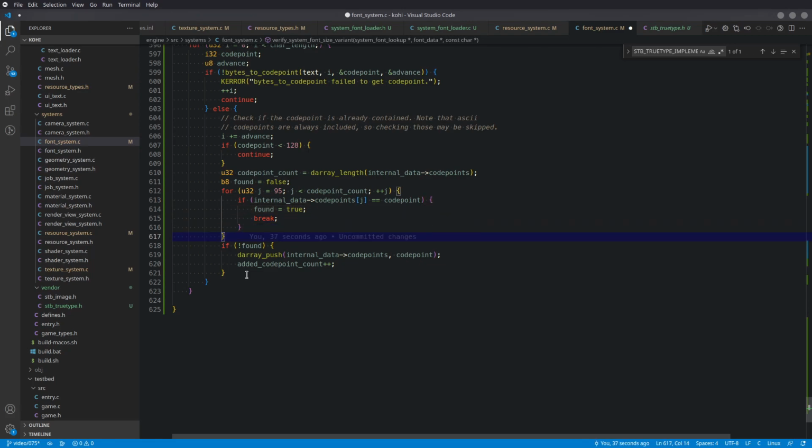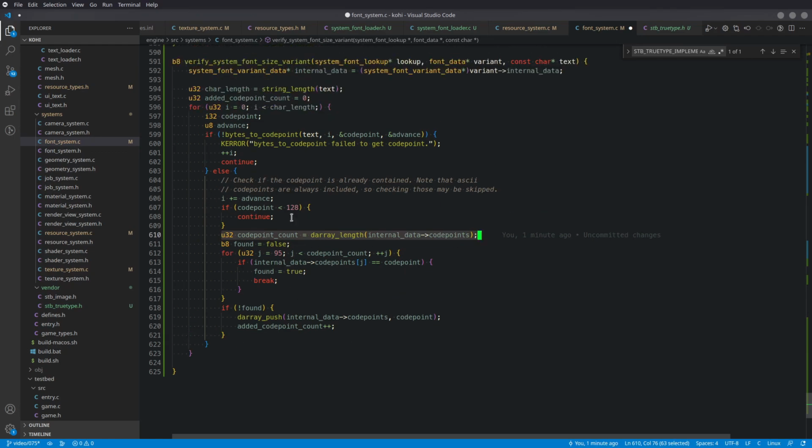If we get all the way through the end of our code points and we have not found a matching code point, then that means that we actually have to add a new one. So we go ahead and push that code point into our internal data code points, and then update the added code point count. Which means if we wind up pushing this, and we only took this count once, it would actually be wrong at this point. And so on every loop, we actually do want to retake that count.